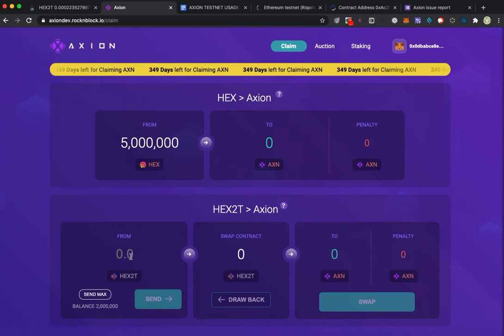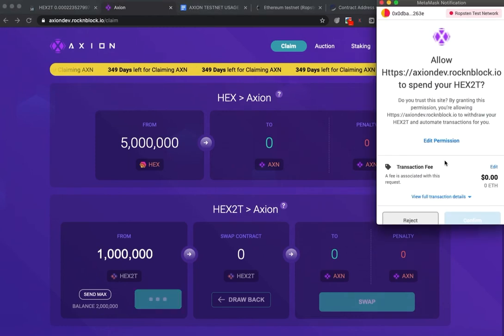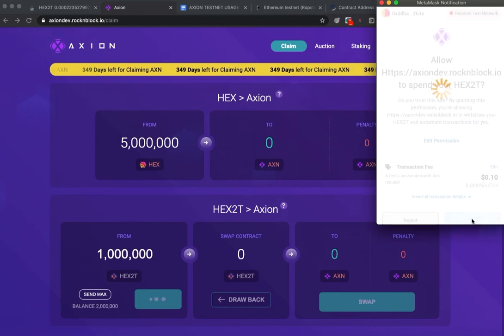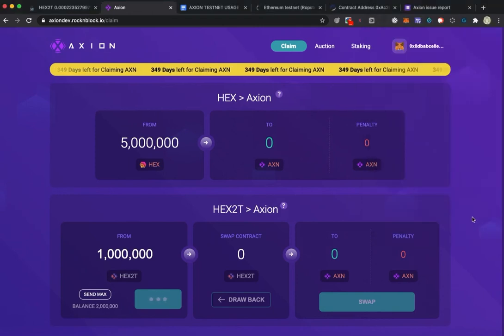So now we can put in 2 million. Let's just do 1 million, for example. 1 million. There we are. Once we've done that, it highlights the send. We could send max, but we're just going to send this particular amount, which is 1 million. So we're going to process that. We're going to approve that fee. Remember, there's always a little bit of gas fees. This is all pretend, of course, but when it goes live, it will have real gas fees.